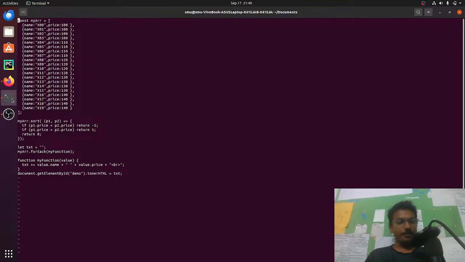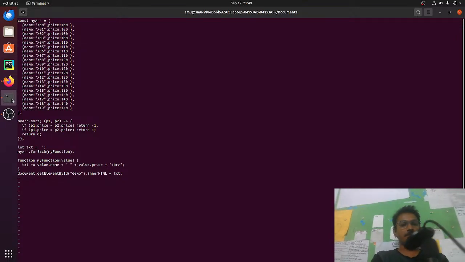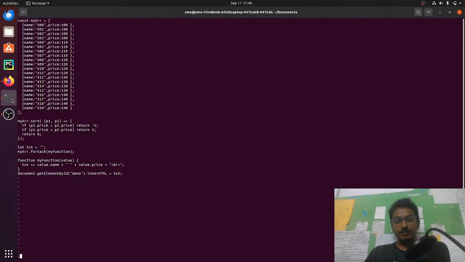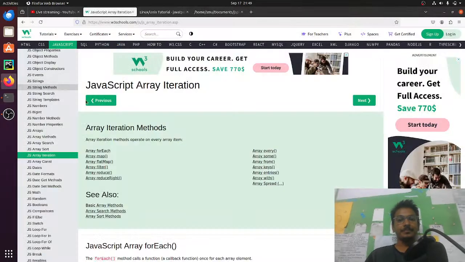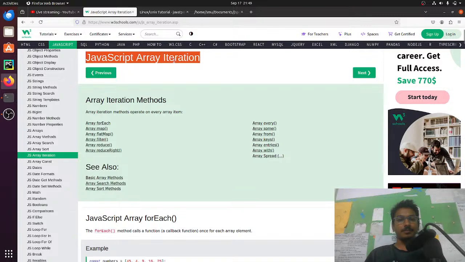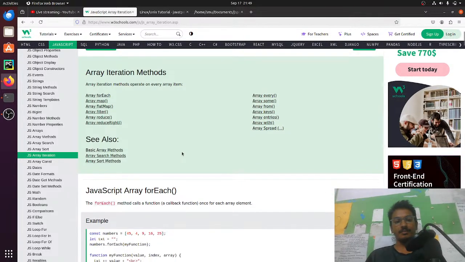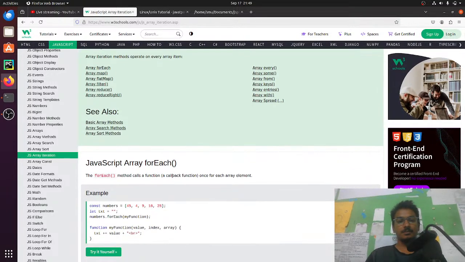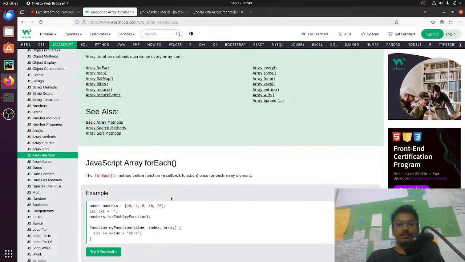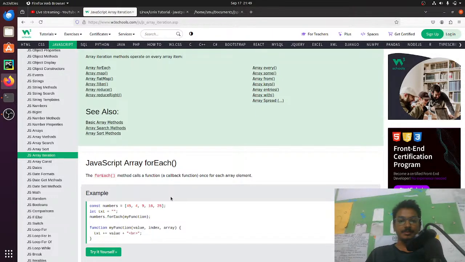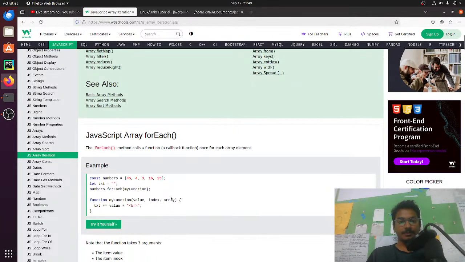So where we are, the time. We'll have to go back from here, and we completed our shot. Now we will start JavaScript array iterations. What are array iterations, guys? The forEach method calls a callback function once for each array element.